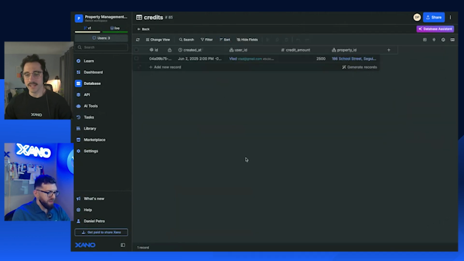Let's go ahead and take a look at that credit. We can see that we have that user ID as well as that property ID. So we're passing in these table references inside Xano. It's very easy to create these table references. But then we also have that credit amount. So we're able to, again, with magic, have this all created and populated for us.